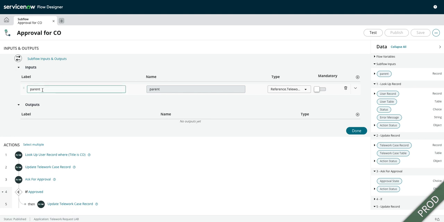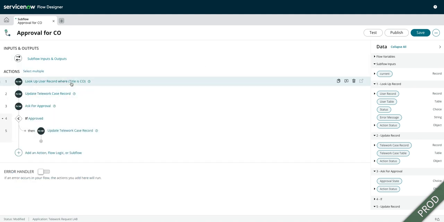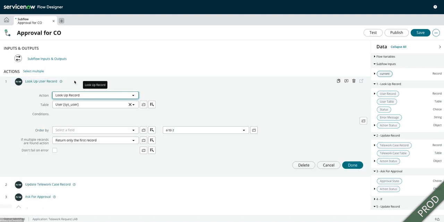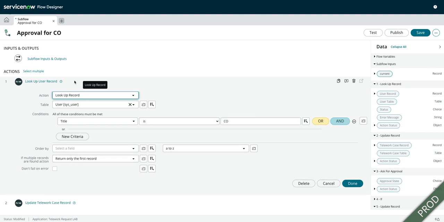Okay, so the first one, I'm going to call this current. This is the input, and the type is a reference, and I'm referencing the telework case table. And there's no outputs to this. The next piece I want to do is just look up who that CO is. So I look up the user record, and I added this into the user table. So they have a title of CO.